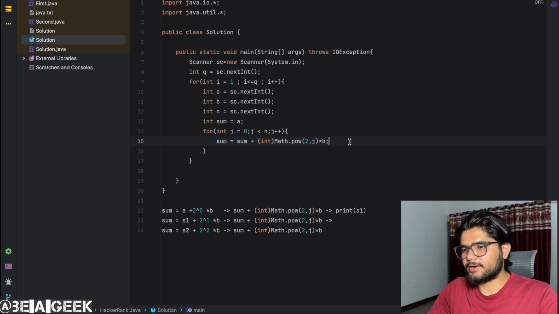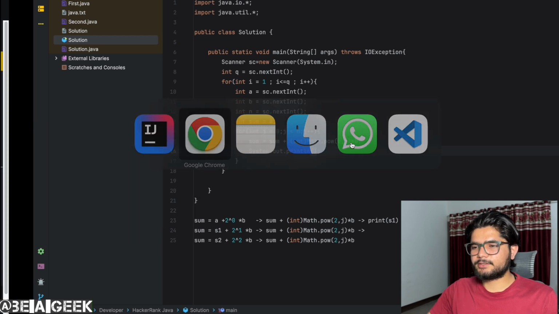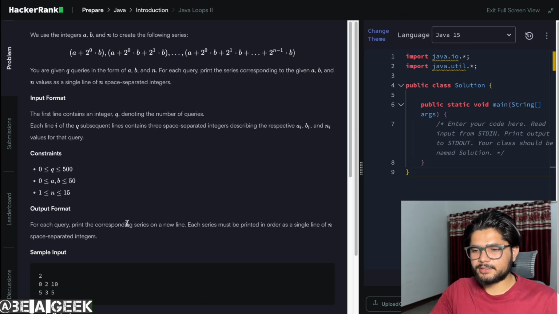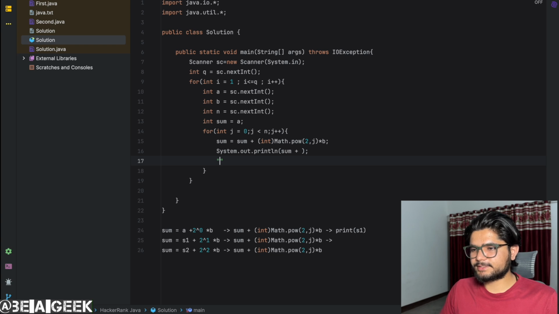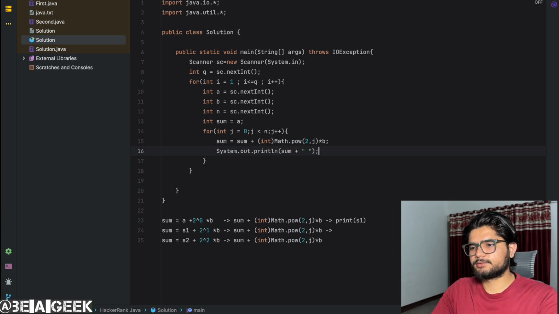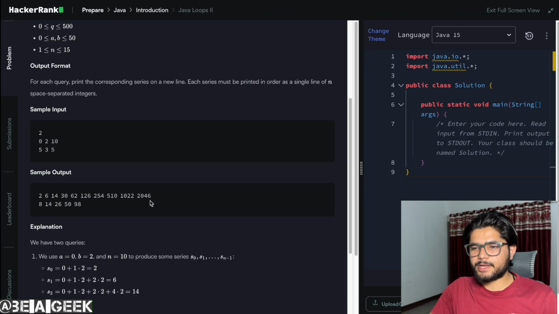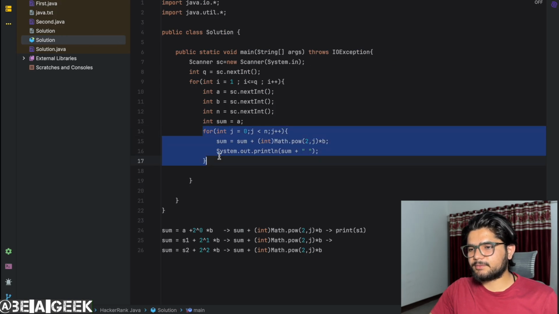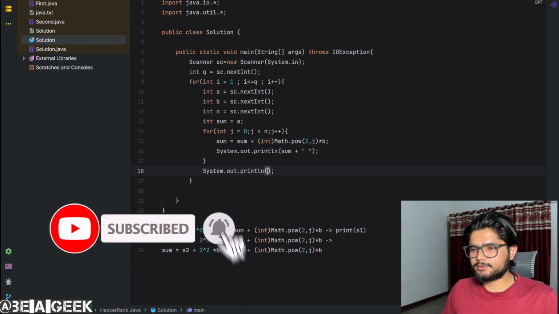So this is our loop, and we have to print the value of sum also. For that we will use sout, and our print format is sum followed by a space. So we will print sum, and after that we're going to have a space there. So this is our final statement. And as you can see, for every query we have to change our line. So after the completion of this for loop, we can print a new line.